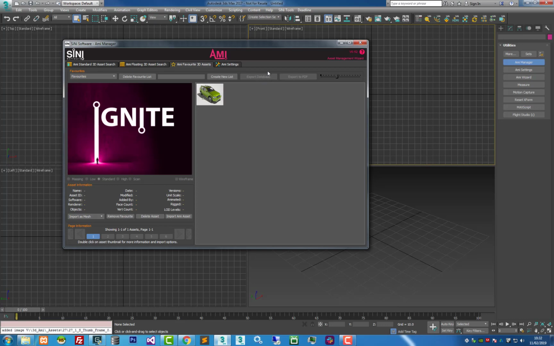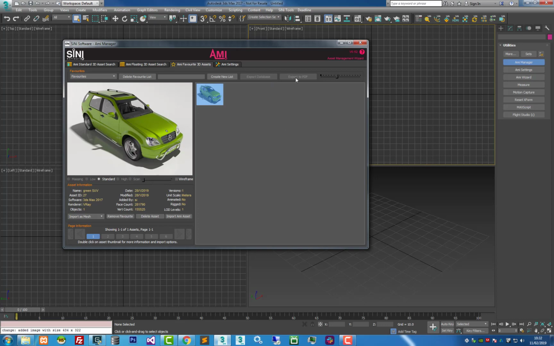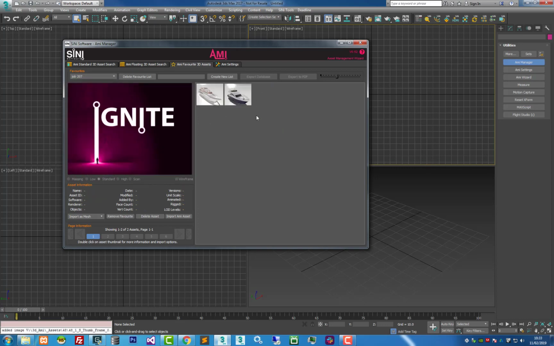We will have a couple of different export settings. Say you were getting everything ready for a job and you wanted to show this to a client, you'll be able to export these favorites out into a PDF, and all the thumbnails and information of those assets will be in a PDF that you can email out.